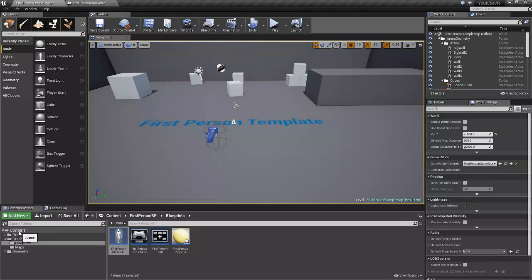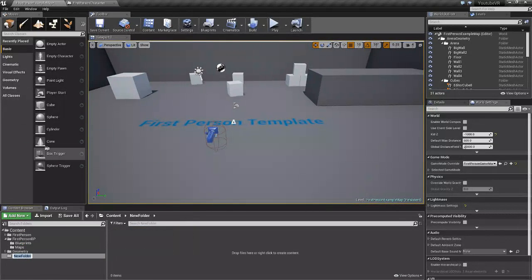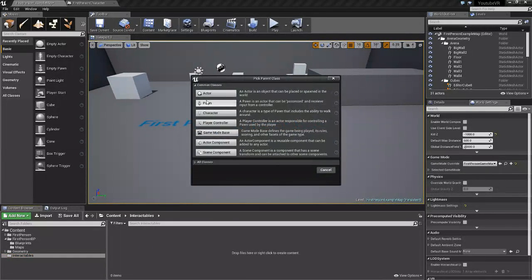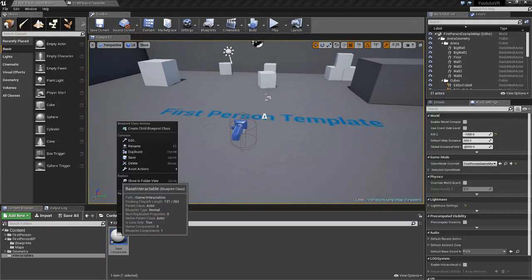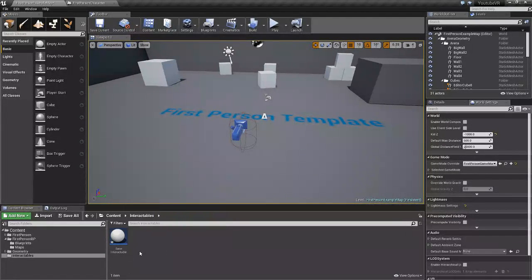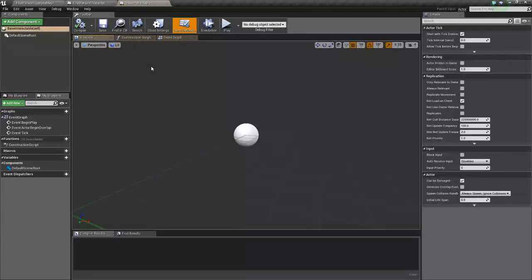We're going to go to our content folder, add a new folder, and call it interactables. I can spell. And we're going to add a new blueprint class, actor, and we're going to call this base interactable. So every time we want to interact with an item, we can just use this as a base and just create child blueprint classes. For now, we'll just have this be a gun.